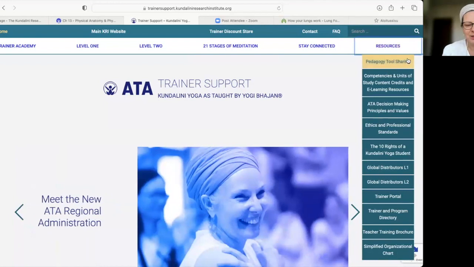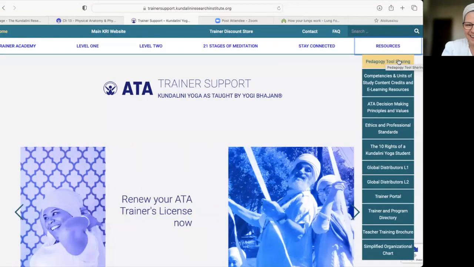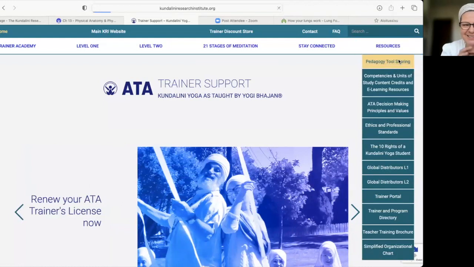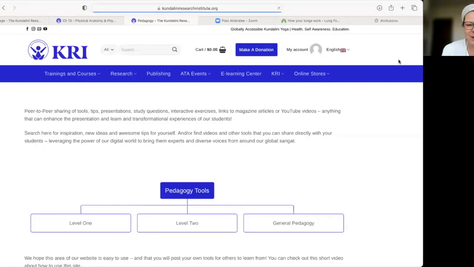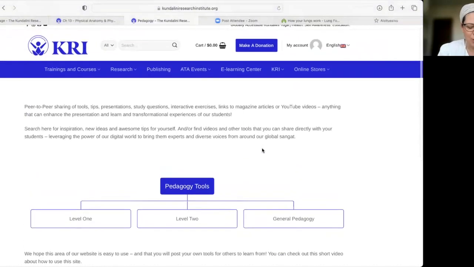And here under resources, the first thing is pedagogy tool sharing. And this is where we are going. This is our new tool. Let's click on that. Okay, wonderful. Here we are. And this is the starting page of our pedagogy sharing tools.